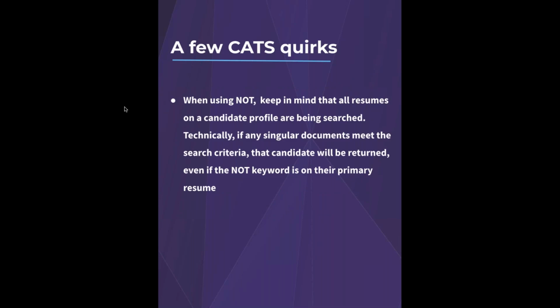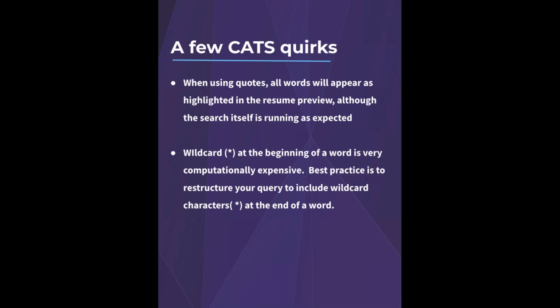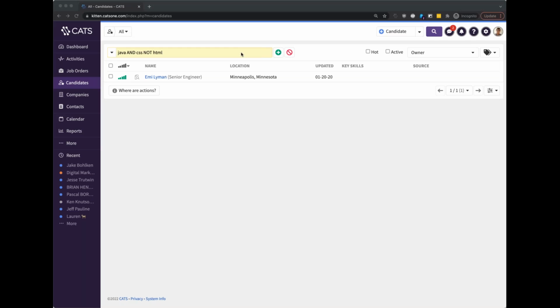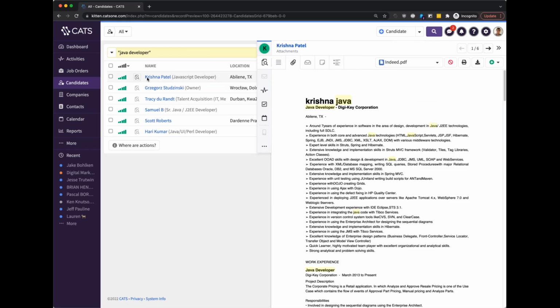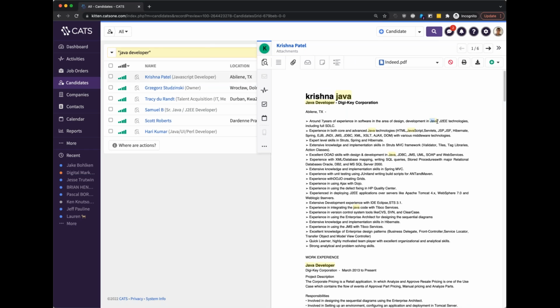So as an example, let me hop back. I'll show you exactly what I'm talking about here. A couple of people mentioned it earlier on when I was running that search, so kudos to you guys. Java developer is the search that I'm going to run. And as a few of you said, look right here. It just says Java. It just says Java. Why am I getting this search result that just says Java when I type that in quotes?